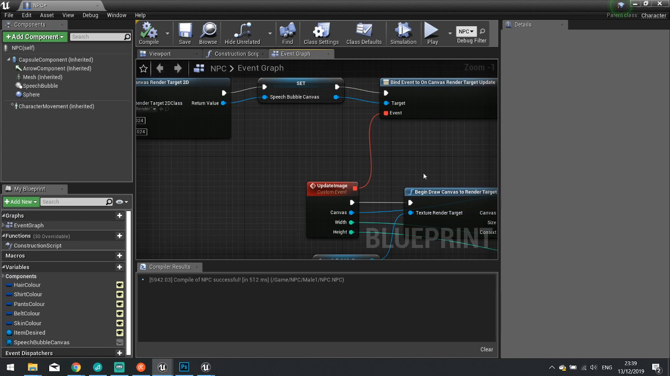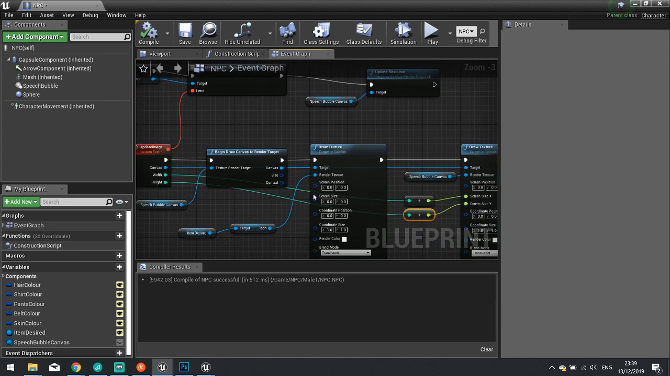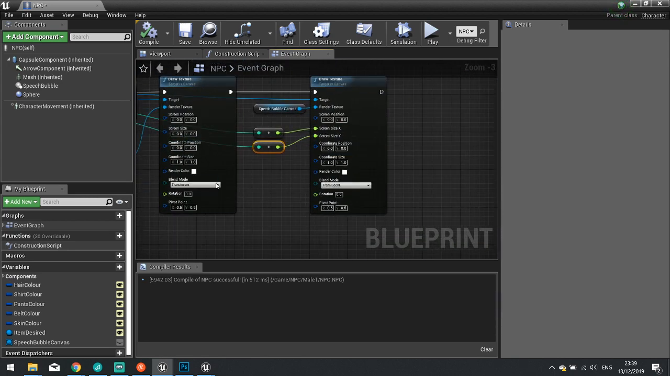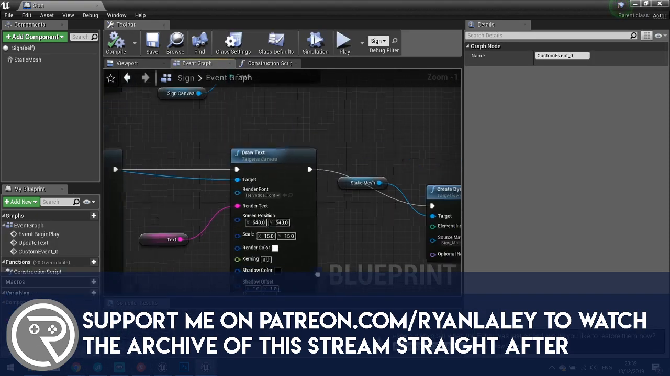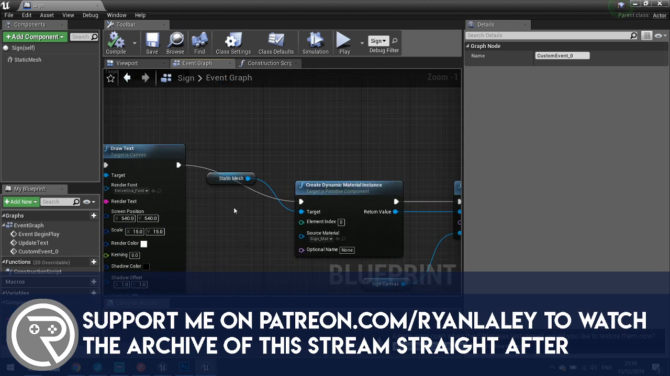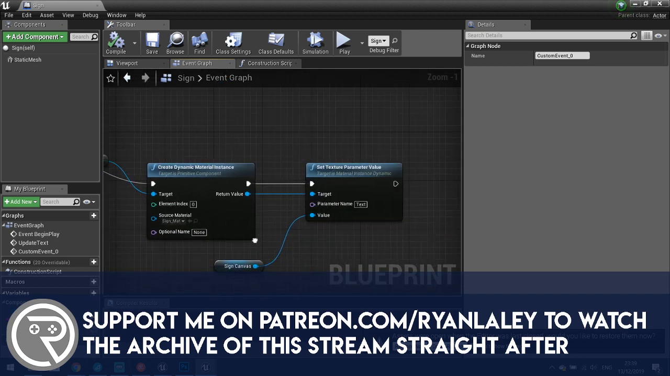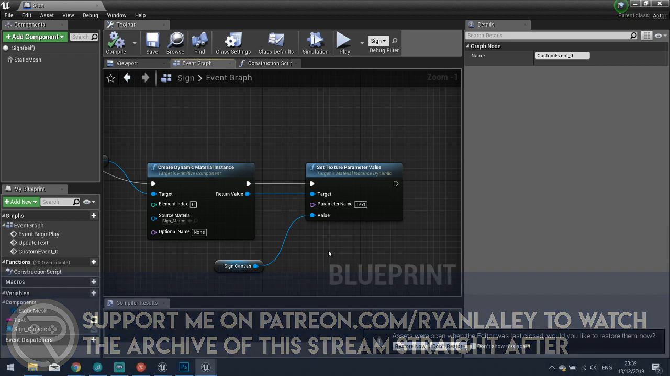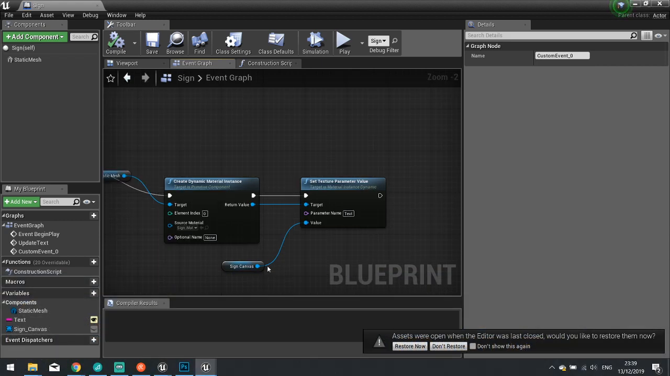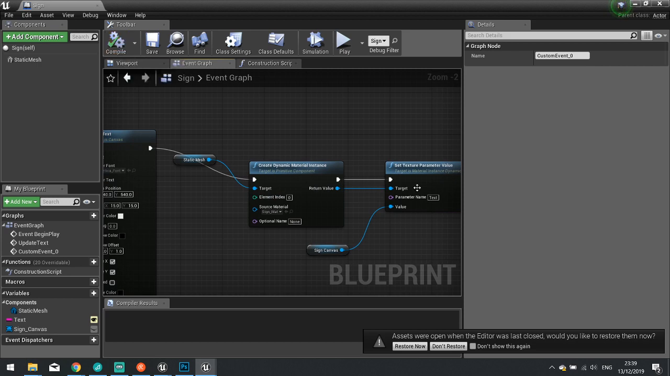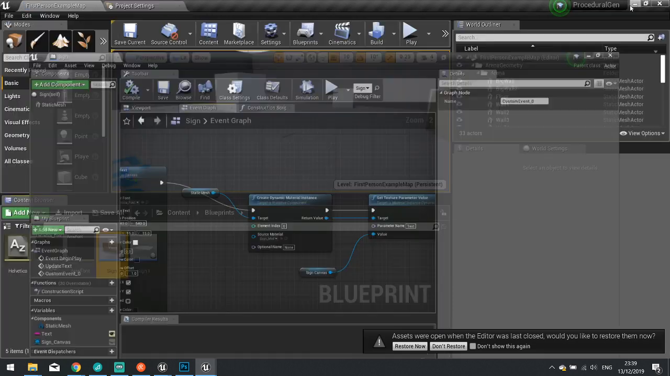No idea if this is going to work, but we'll give it a shot. Map translucent. And the text. And I told it to get dynamic instance. What the hell did I do for this?